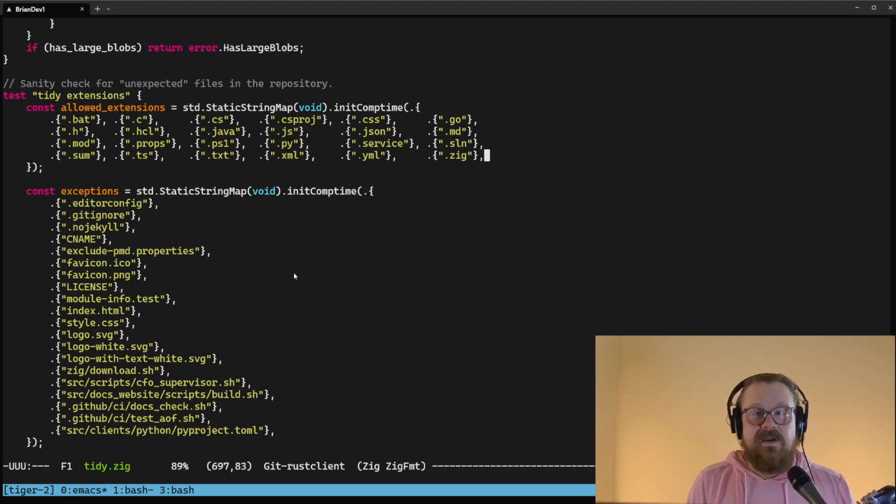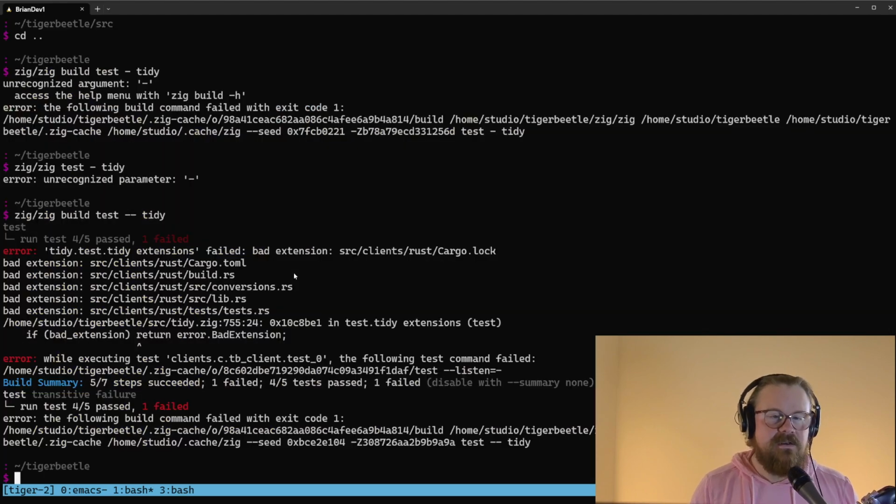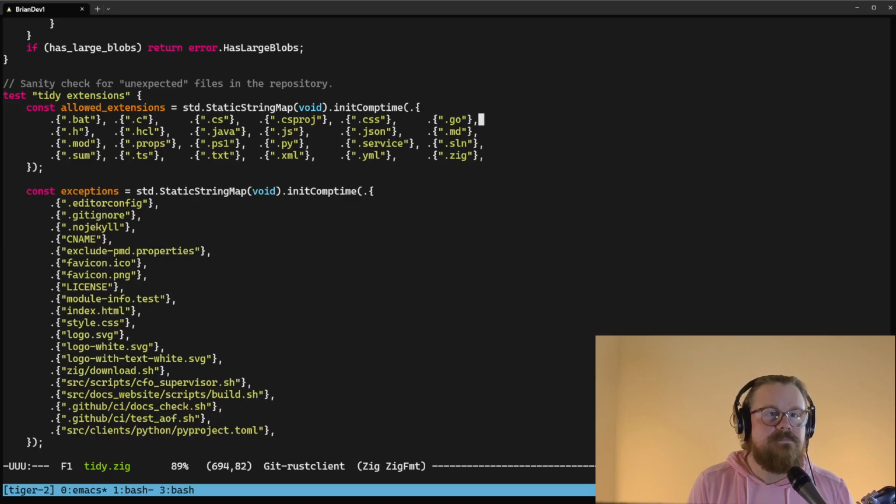But anyway, right now I have to put something in here, and it should probably be alphabetical. So I've got to figure out, I probably need to put multiple files in here. We have both RS, TOML, and lock all disallowed. So yeah, I don't love this.